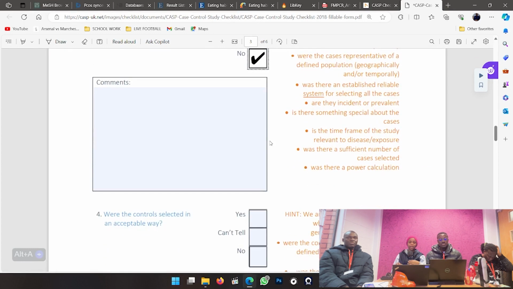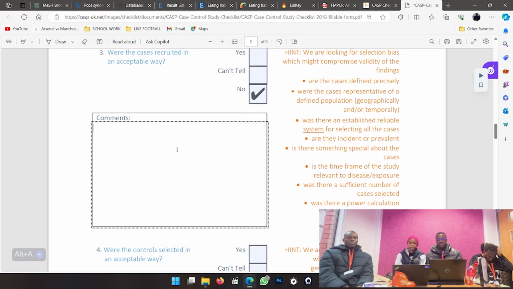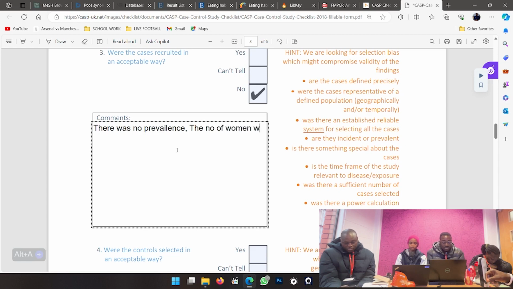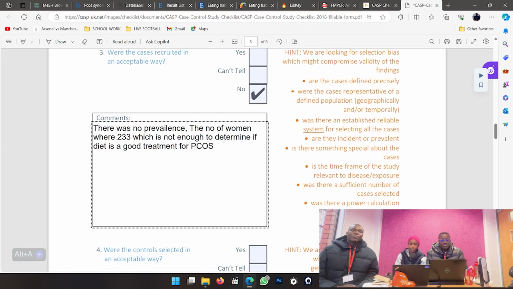So what I just stated goes in my comments: there was no prevalence, the number of women was 233, which is not enough to determine the outcome, and the time frame was very short.